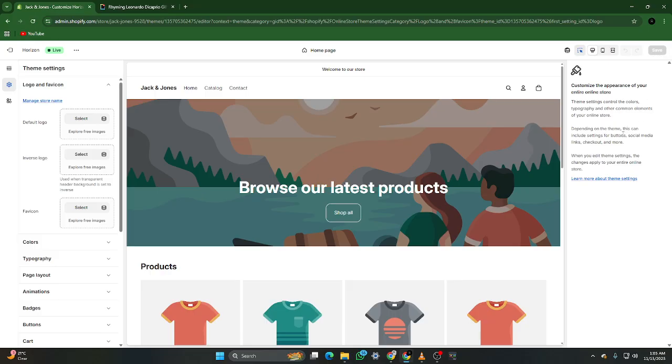And that's it. Your Shopify store now has a custom favicon, giving it a polished and branded appearance. It's a tiny detail, but one that helps your store stand out and look more trustworthy to customers.